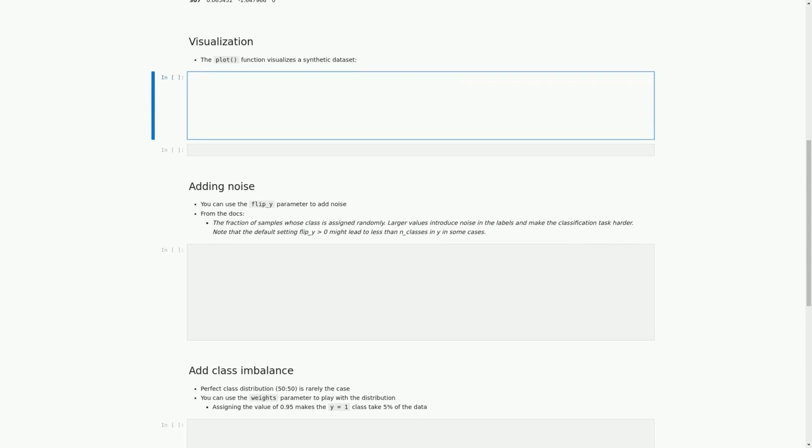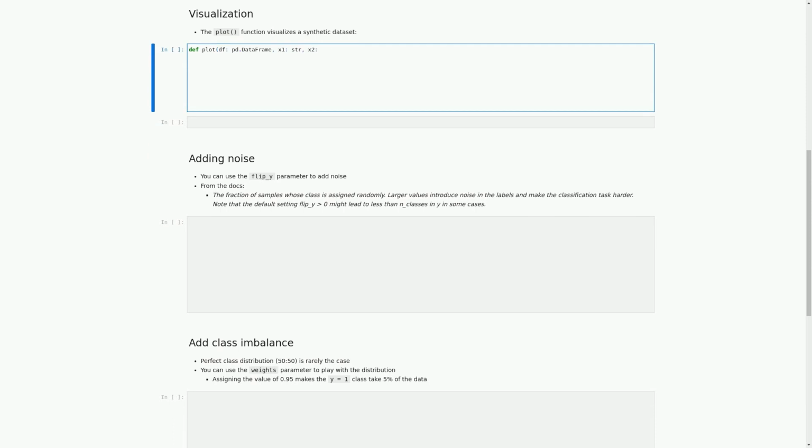In this cell, we define a function called plot that takes in a pandas data frame, the names of two features to plot, the name of the target variable, and an optional title and save parameter. The function creates a scatter plot of the data, with points colored according to their target variable. The save parameter allows you to save the plot as a PNG file. In the next cell, we will use this function to create a scatter plot of the synthetic dataset we generated earlier.